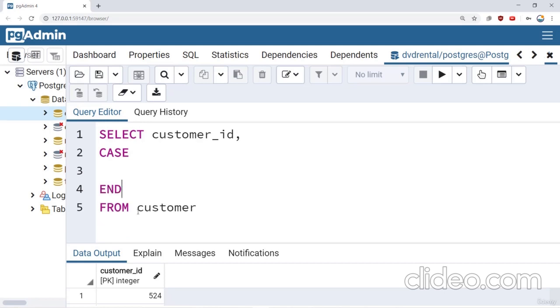So now that we have that kind of done, I'm going to use the general syntax, which means I'm going to have my when calls. So here I'm going to say when, and let's go ahead and first check for when the customer IDs are less than or equal to 100. Going to put these inside parentheses.